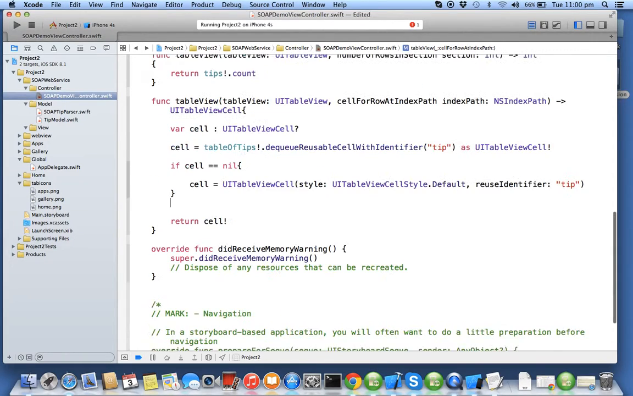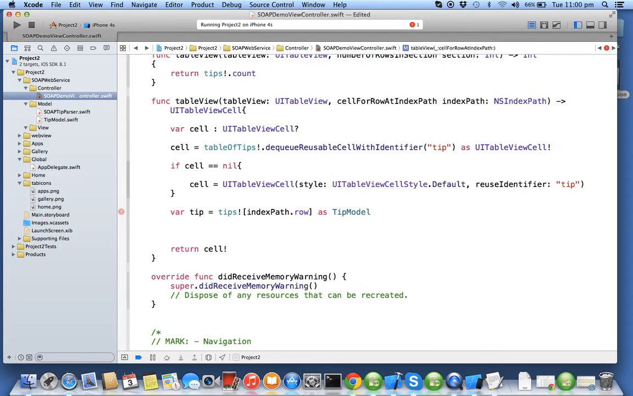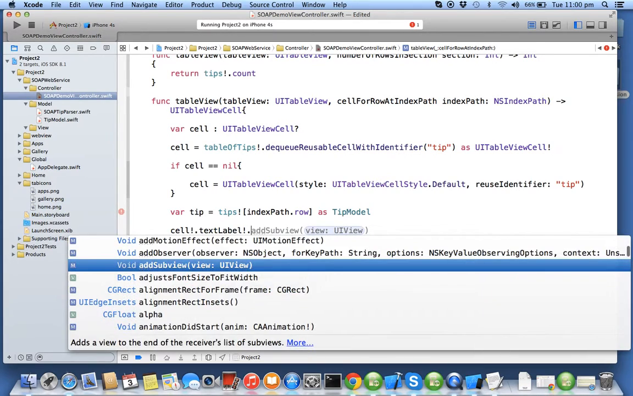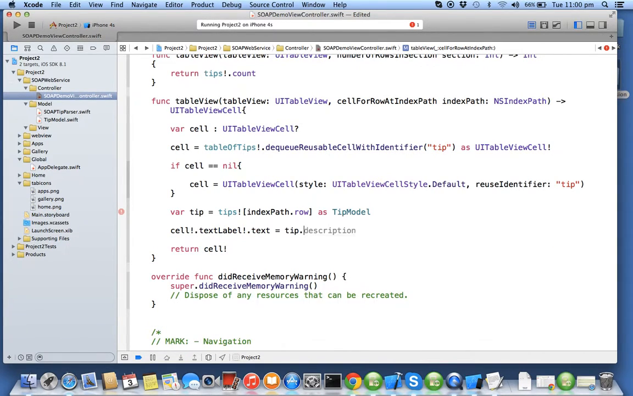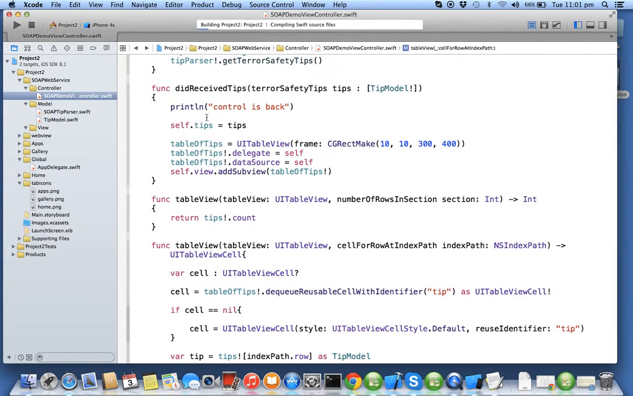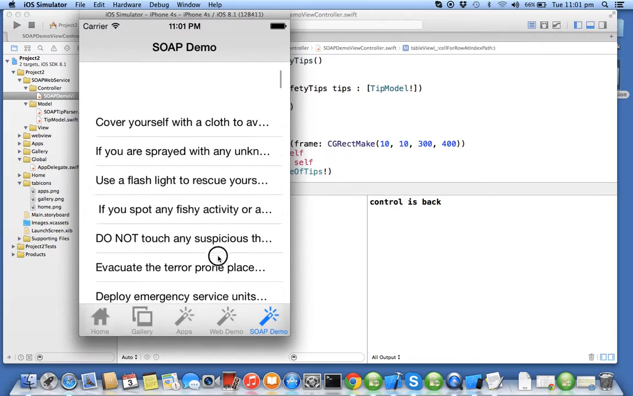the system default template. So first thing I will do, extract the tip from the tips by using indexPath.row and typecasting to the tip model. I'll say cell.textLabel.text = tip.tipDescription. So I am mapping the model onto the view in a controller. Now this is the most important part of MVC, a cluster of objects meeting a cluster of views inside the controller. So when I click, I'll get the entire tips.